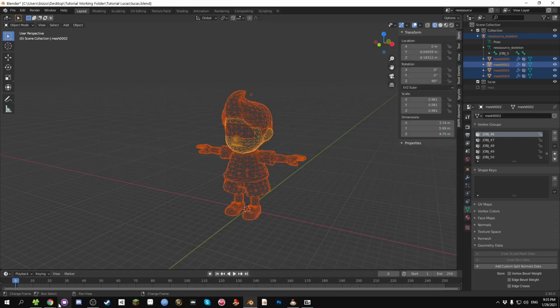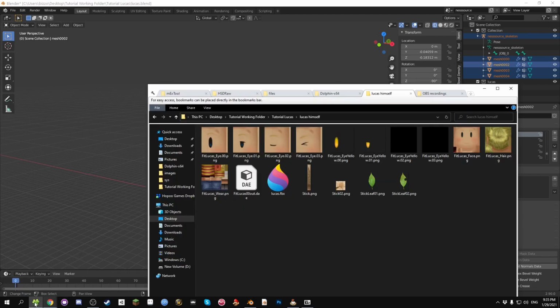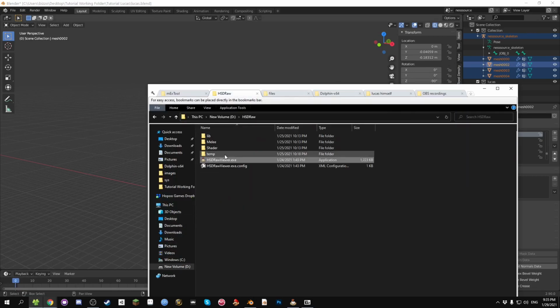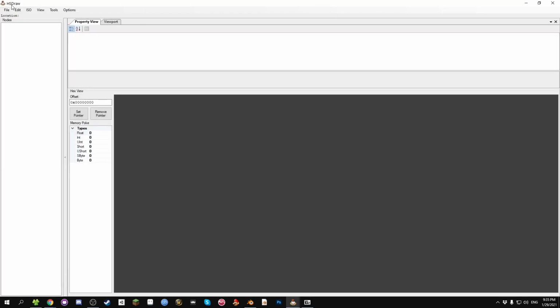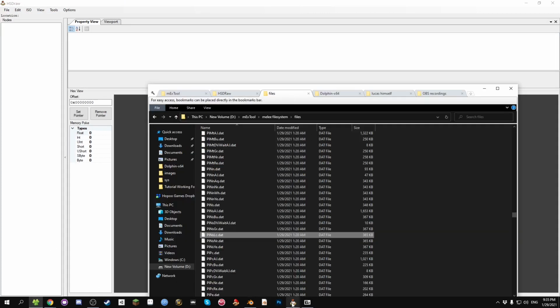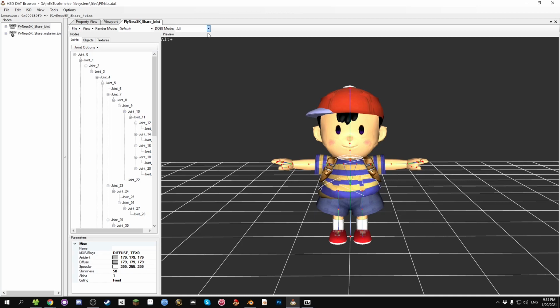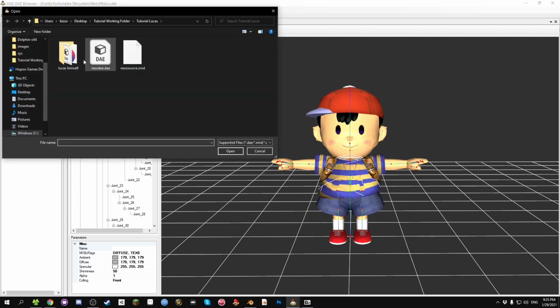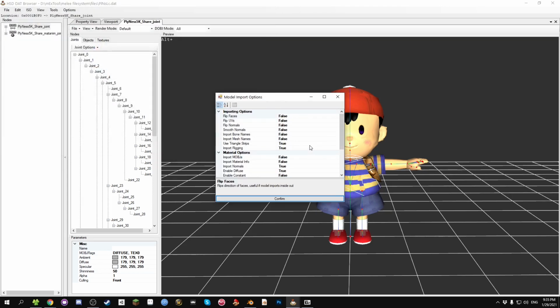Now that we've done that, we can open up HSD raw again. So we'll go ahead and open a new instance. We can open up the Lucas file that we were working with. Actually, it might still be open. It is still open. So we'll go to File, Import Model from File. And we'll go into Lucas's folder, get the FBX file, and hit OK.